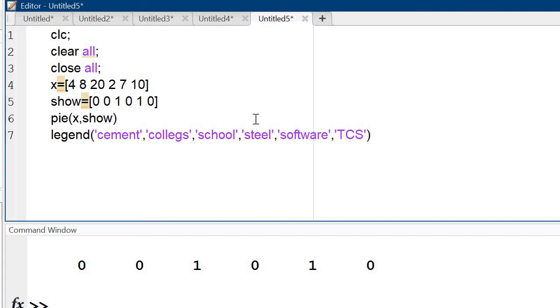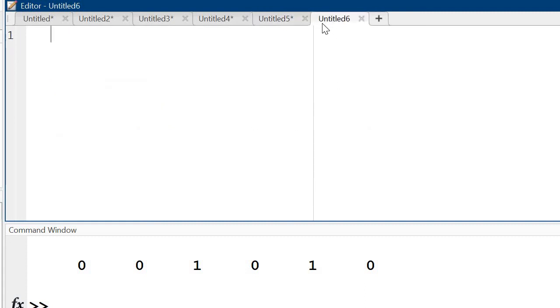Now after that, the stairs command. How to use this stairs function, how to use this stairs command. Let's suppose I have x equal to minus 2 to 2 with a step of 0.1.